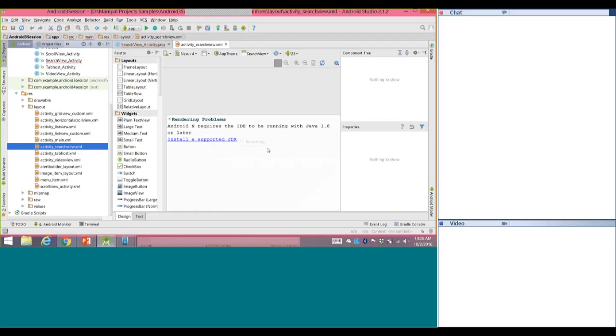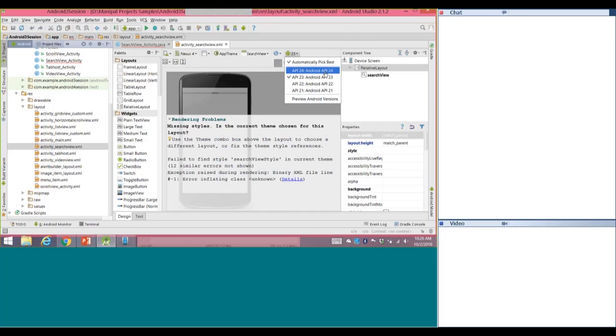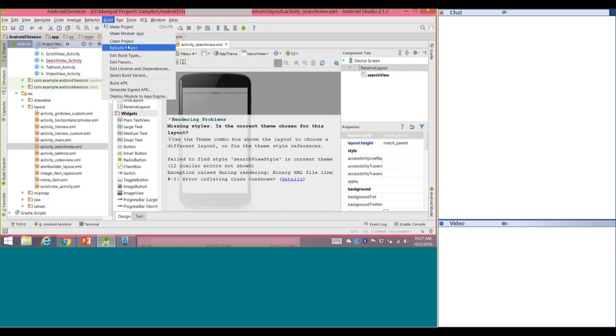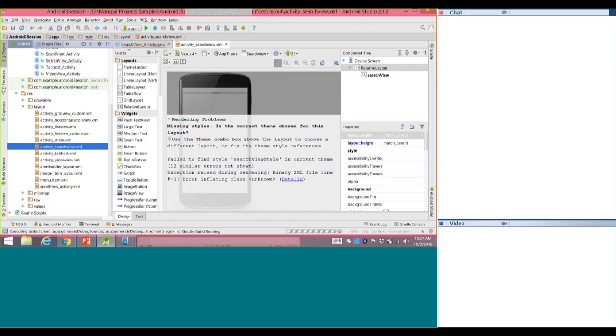The reason why I get this message is I have not installed API 24 in my system. So that's the reason it is giving the error. If I change it to API level 23, I can get the output. Probably it has not built the project. I'll just rebuild the project so that this error doesn't come.